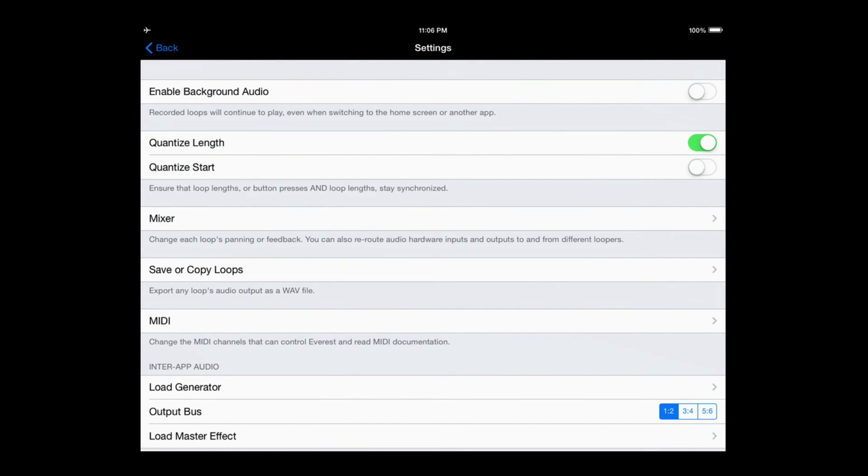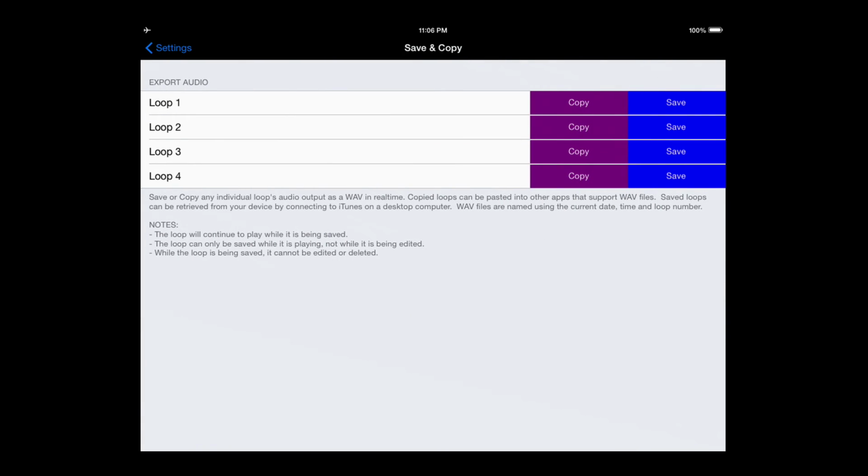Going back out, below that is the save and copy menu. So this allows you to save a playing loop or copy a playing loop. When you copy a playing loop, it copies it to the device's pasteboard, and that can be pasted in other apps like iMessage and GarageBand. When you save a file, you can save it back to your desktop computer by connecting to iTunes.